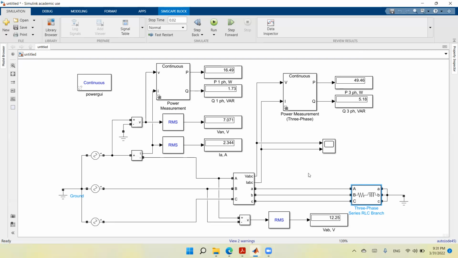The voltage is the same, both the phase to neutral voltage and the line to line or phase to phase voltage. They are the same as in the previous case, but the current, of course, is different since we have different impedance. Since the current is different, the active power will also be different. But of course, this active power in single phase will be 1/3 of the power in three phases.